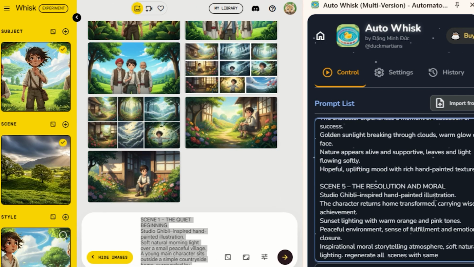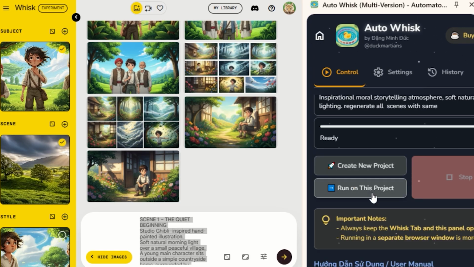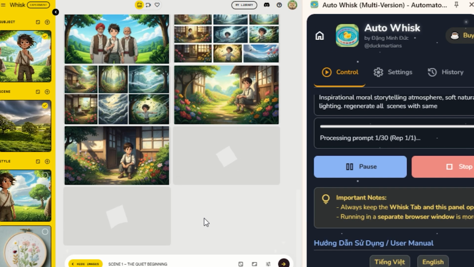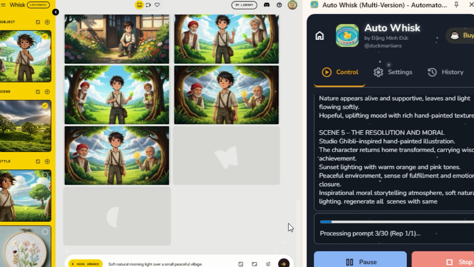Once everything is configured, regenerate all your scenes. The consistency improvement is dramatic. Your story will now flow visually with the same characters throughout, creating a professional narrative experience.